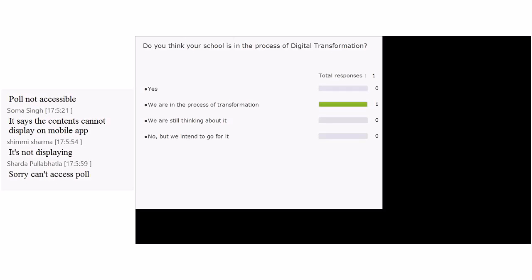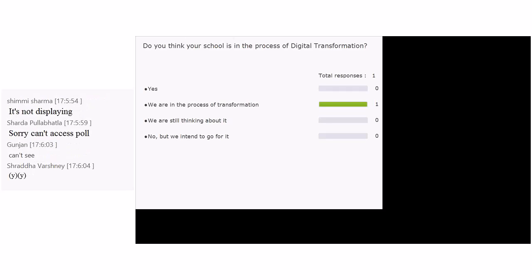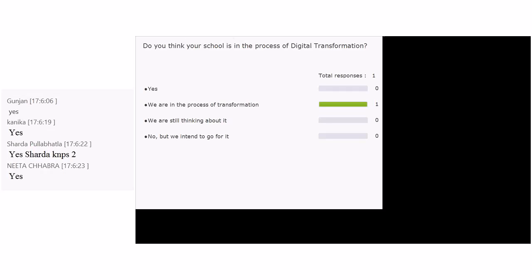Okay, so what I'm asking is, do you think your school is in the process of digital transformation? Option number one is yes. Option number two is we are in the process of transformation. Option number three is we are still thinking about it. Option number four is no, but we intend to go for it. So just say option number one, two, three, or four. Just put it in the chat window for me, please.